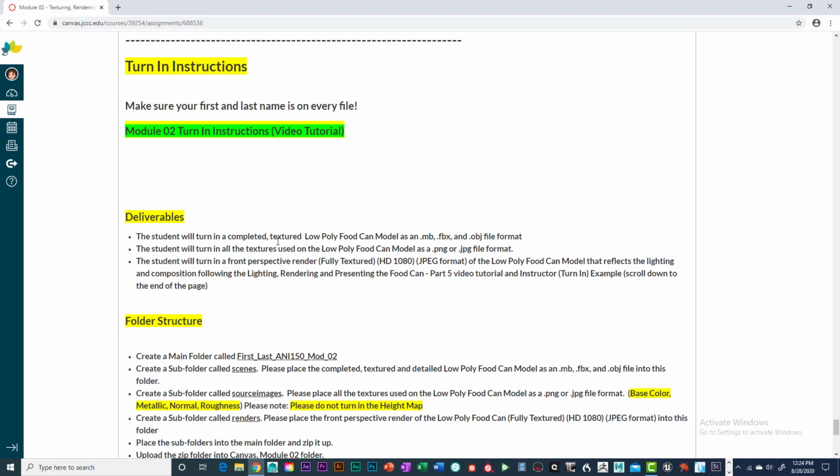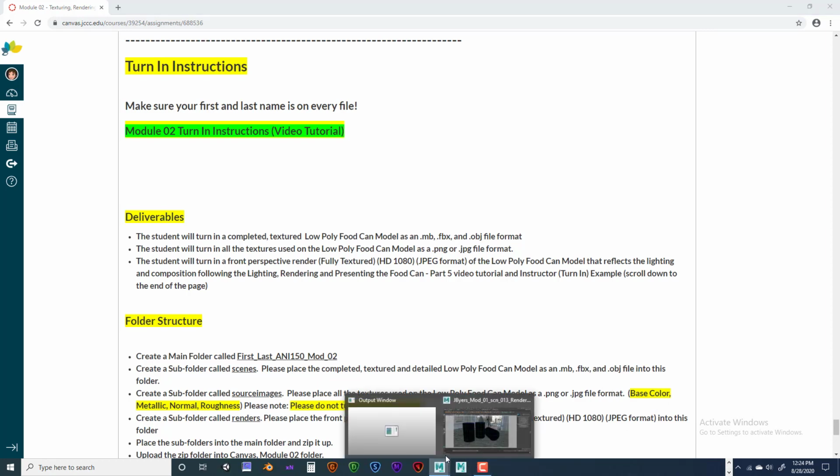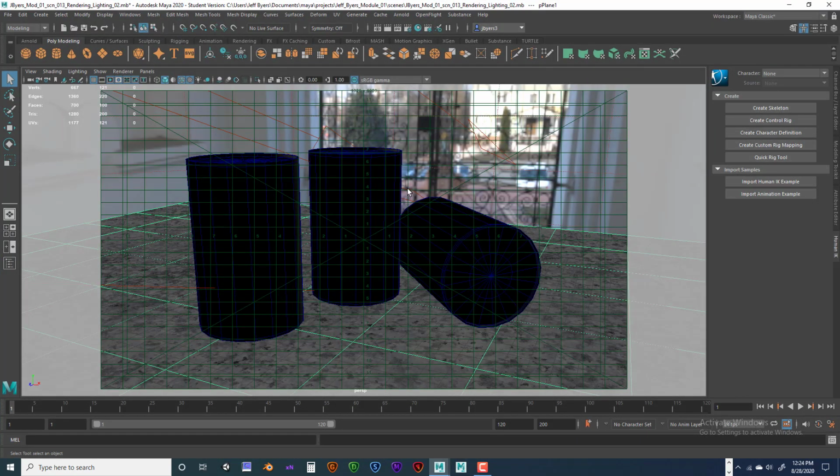The student will turn in a completed textured low poly food can model as an MB, FBX, and OBJ file. So that's basically the scene file that you were working on when you rendered your scene. So let's take a look at what that looks like. Okay? So this is what your rendered scene should look like.